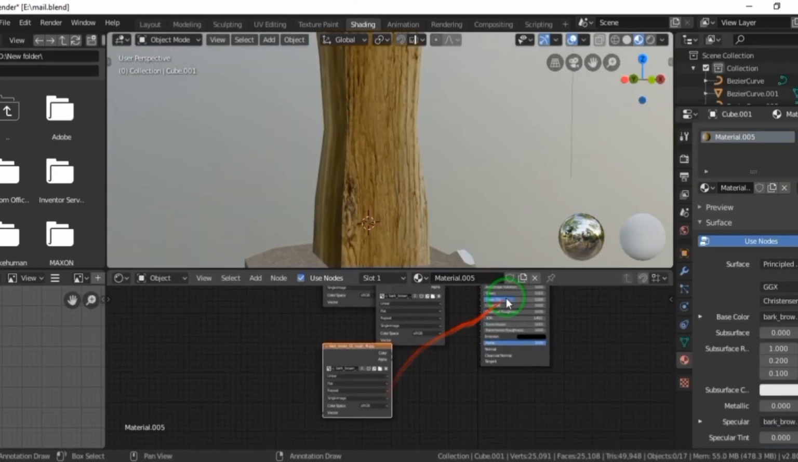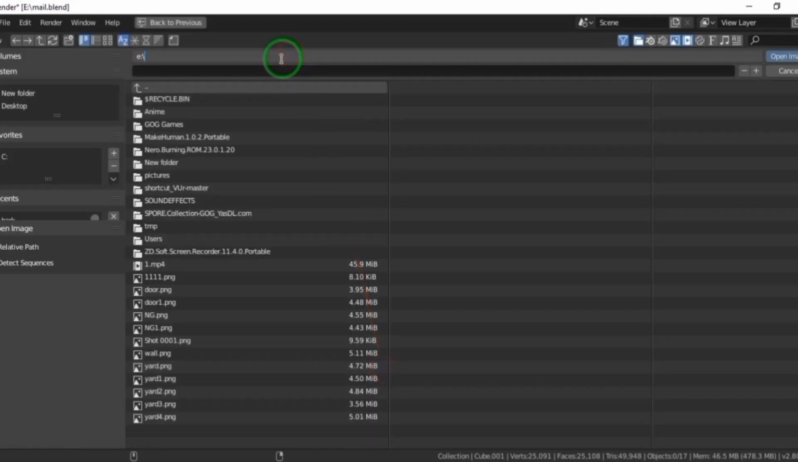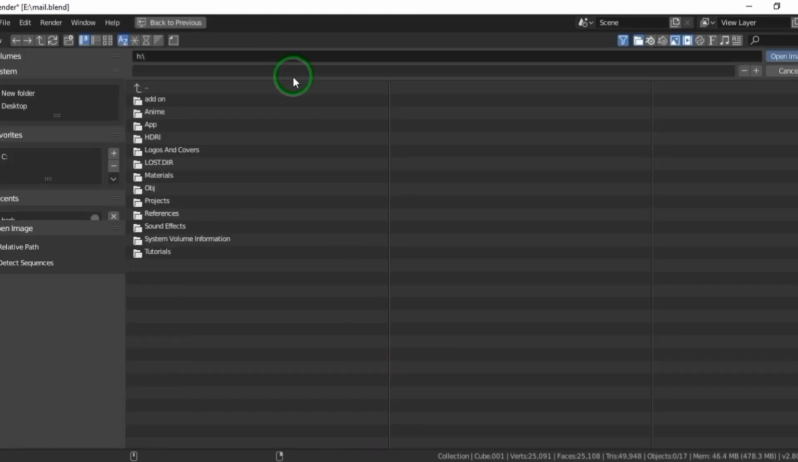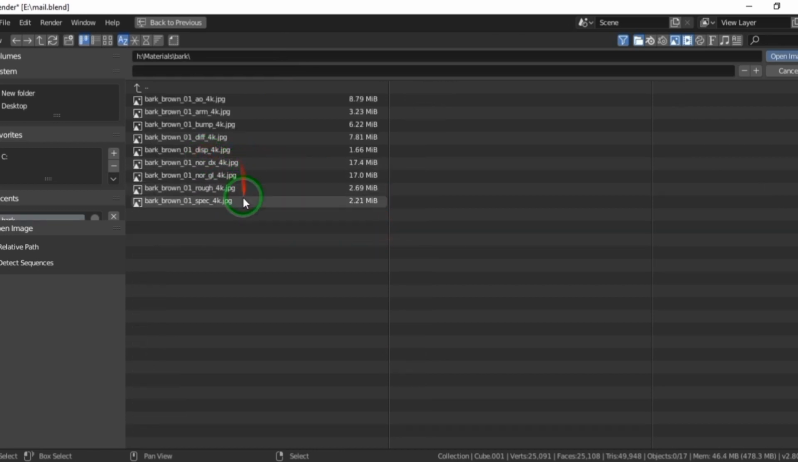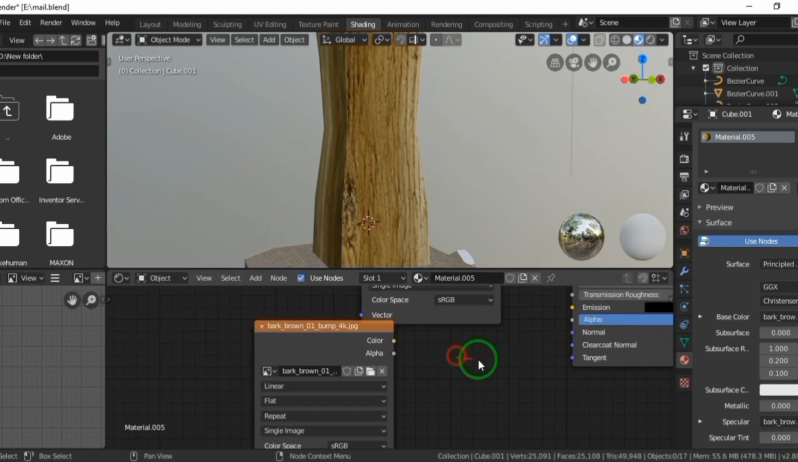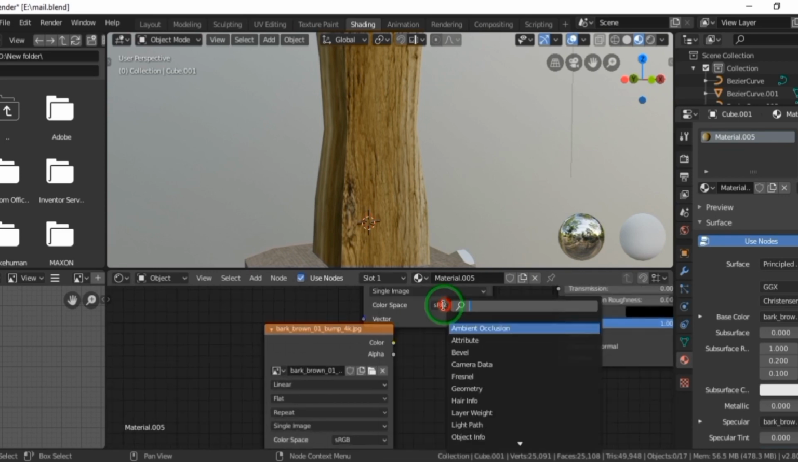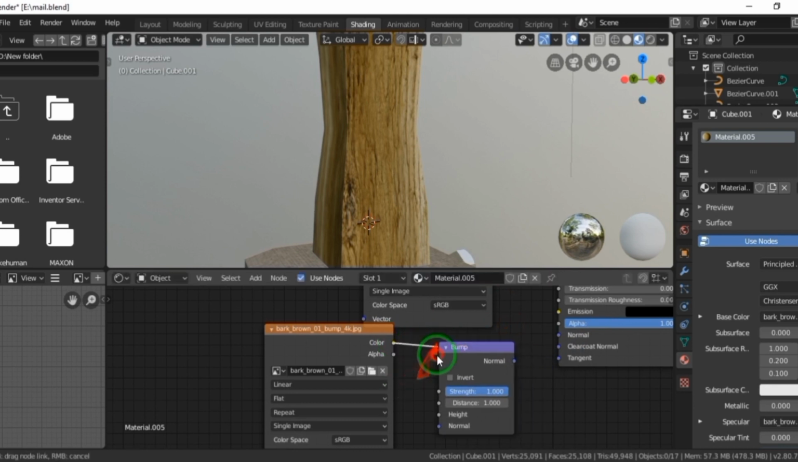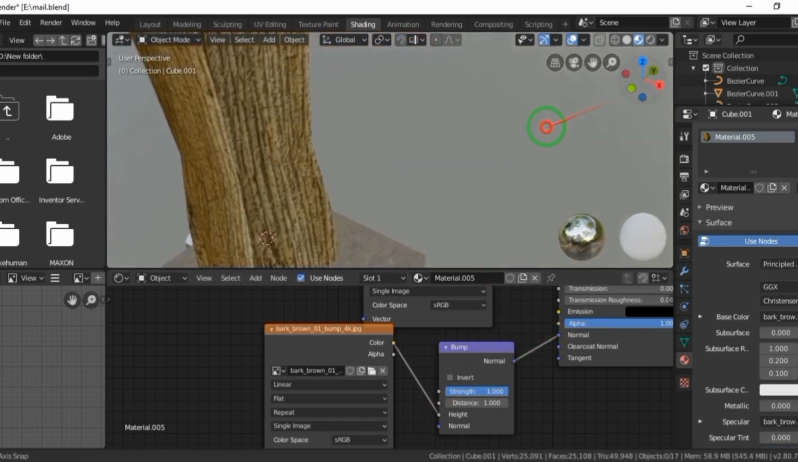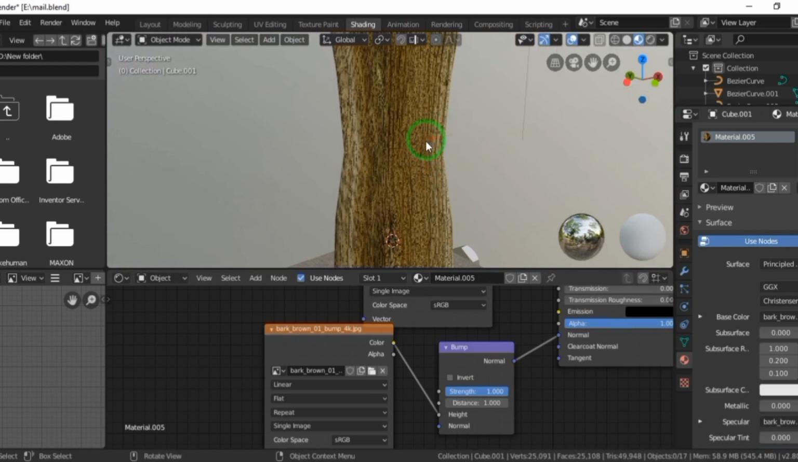There's a difference in this part. After duplicating the image texture and finding your bump texture, you need something to convert your bump texture to normal, because you cannot give the image texture to the normal without converting it to bump texture. So I'm gonna select the color part and give it to height, and also select the normal and give it to normal.